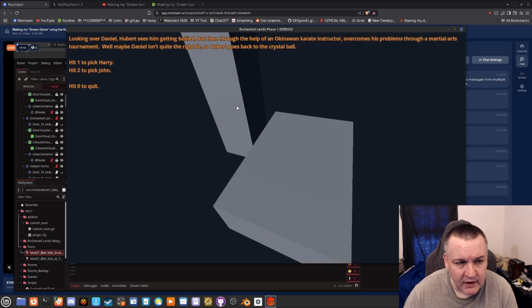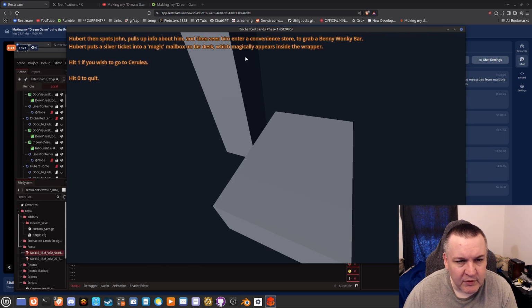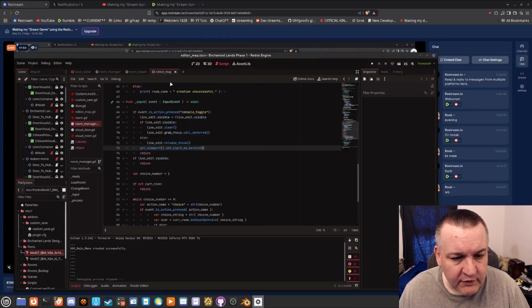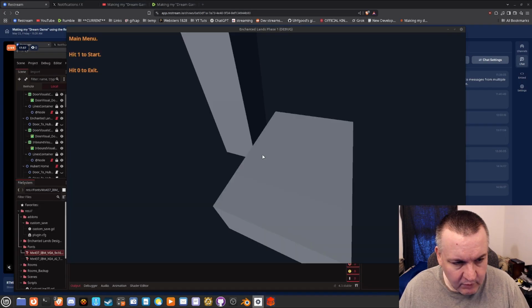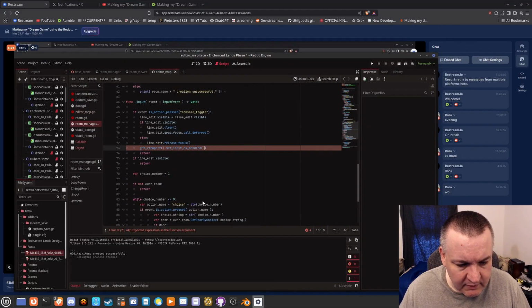Now you get to pick Daniel. Looking over Daniel, Hubert sees a bullion, and so on. It doesn't quite fit. Hubert goes back to the crystal ball. Carrie, going over Harry's life, he's already recently mixed friends. So only John is left. Pick John. Hubert then spots John, pulls up info, sees him in a convenience store, grabs a good, puts a silver ticket. Okay, this is what I did in the first half today, and then I also added this little debug toggle, which you actually saw me play around with, which is just a line edit, see? It doesn't do anything right now because I don't have anything to do, but I can hit 0 to exit.